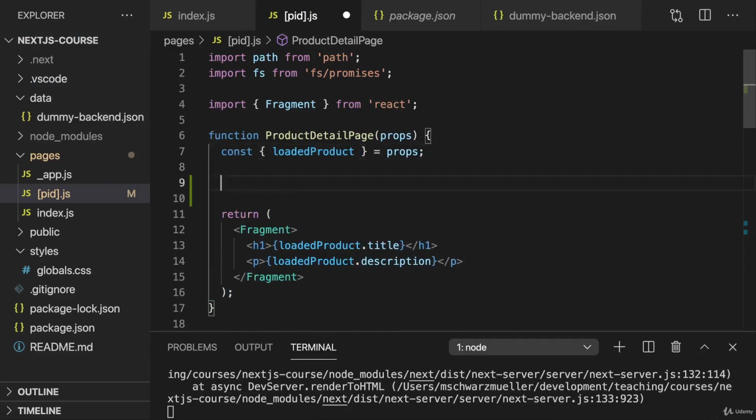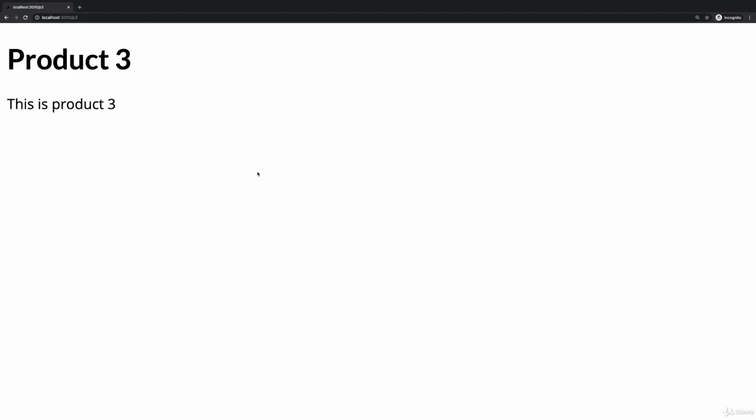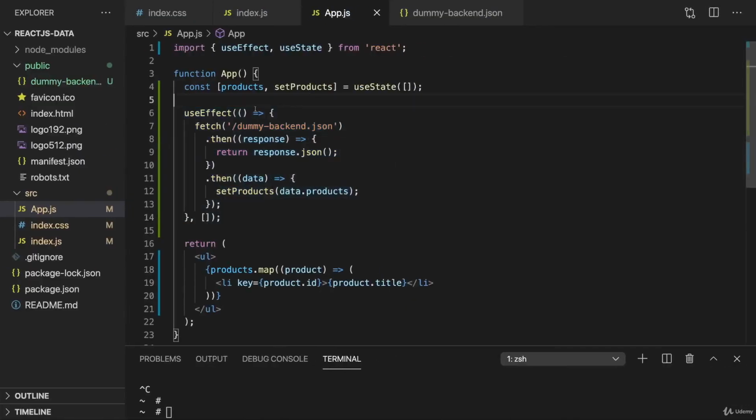For example, by simply checking if loaded product is maybe not a thing with if not, and then returning something like loading here. And if you do this and you add this to your component function and you save everything, if you now reload this page, you see loading briefly, and then Next.js will automatically give you that data once it's done loading. So this is a little bit like the standard React solution with useEffect and setState, except for that you don't need to do any of that.